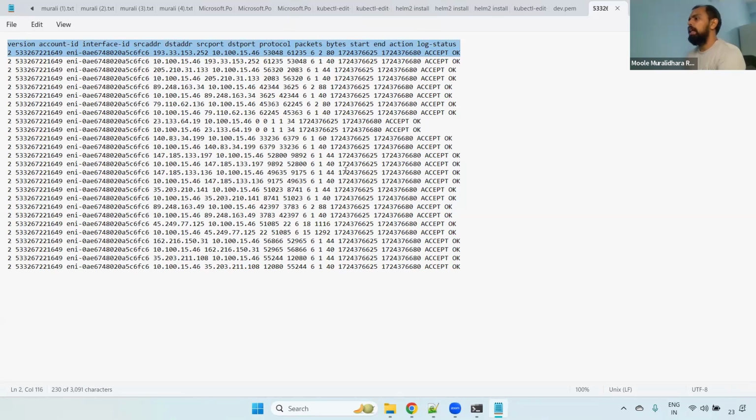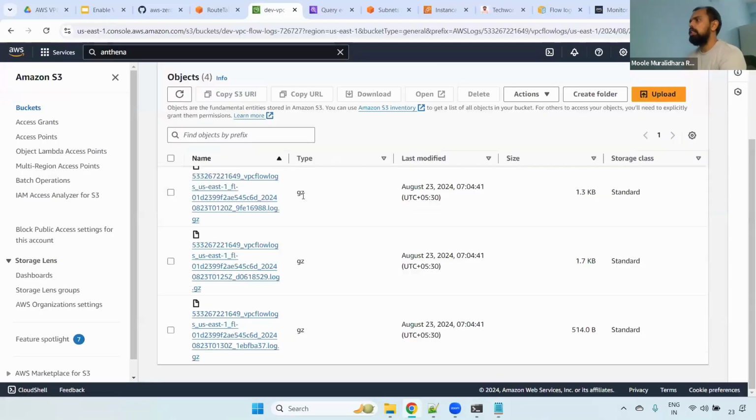But in real time, we have multiple things, not only this. So only downloading and opening this file is not recommended. We always use either Athena, and we can also store these logs in Sumo Logic or Splunk to retrieve the data and troubleshoot quickly.